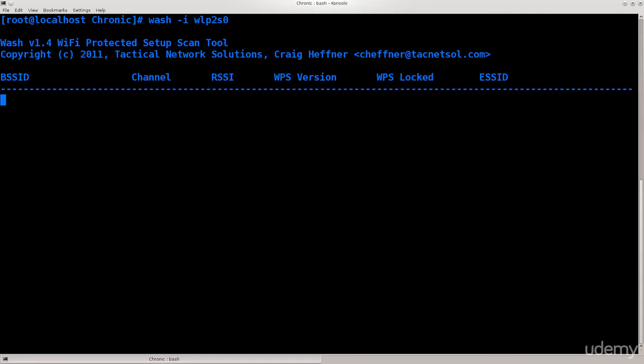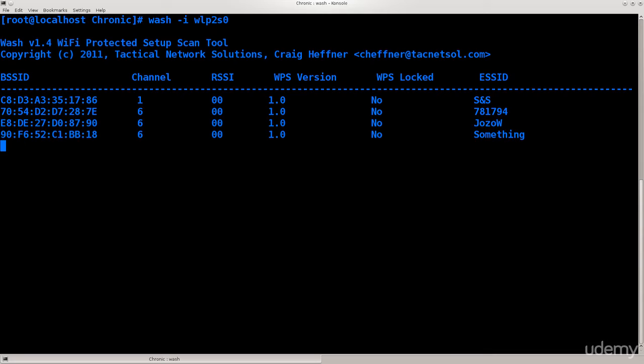Let's go ahead and continue, and let's start the scanning process itself to see what we can actually attack, what wireless access points here are vulnerable, and what we can actually do.